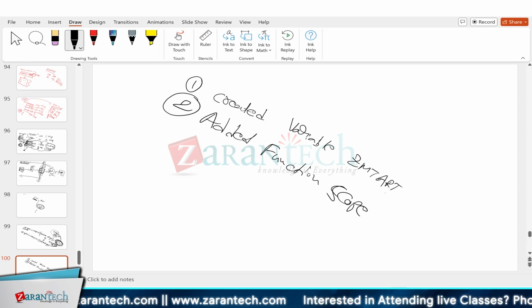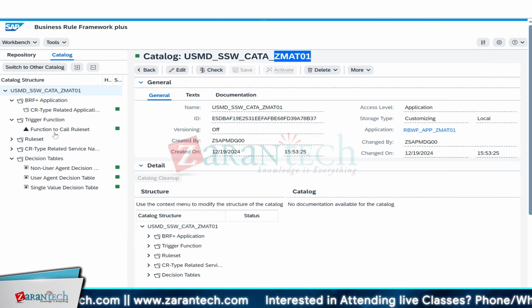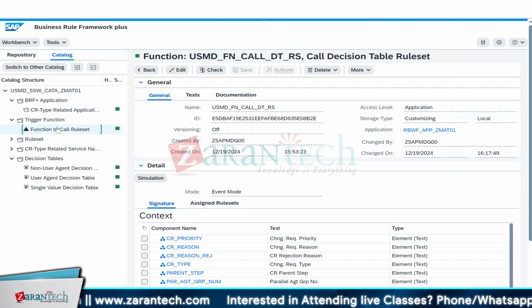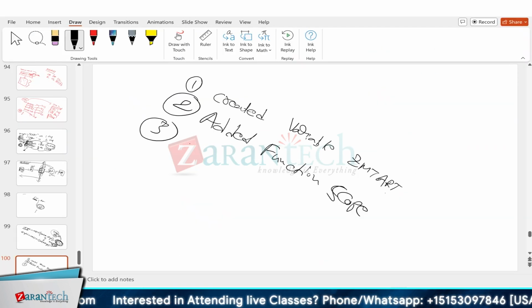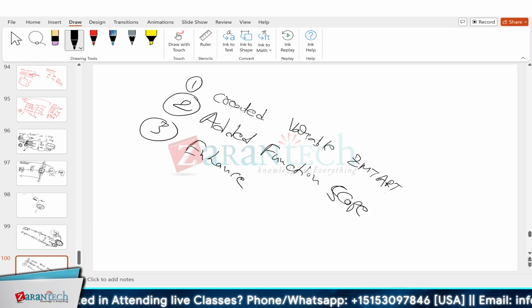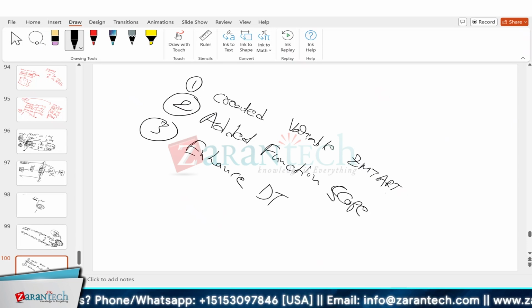Okay. What is that function scope? Here. Okay. So we went to this call function here. In the signature, we added that variable, ZMTART. Third step, enhance your decision table, any decision table. It's not necessarily single value. Wherever you see a need for an additional condition from the object, you can make use of this one. Enhance the decision table: single value, user agent, non-user agent.